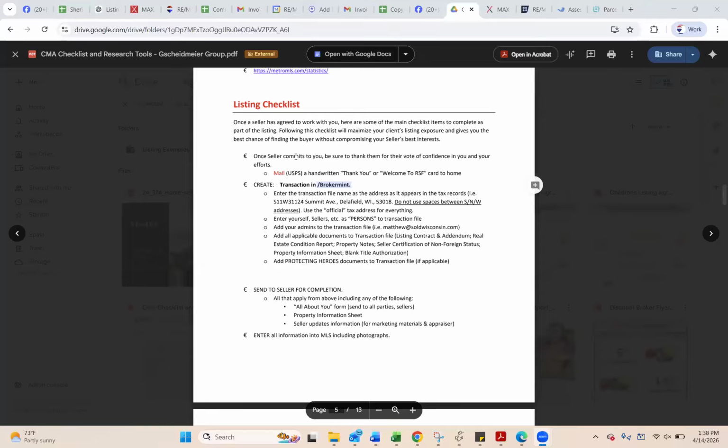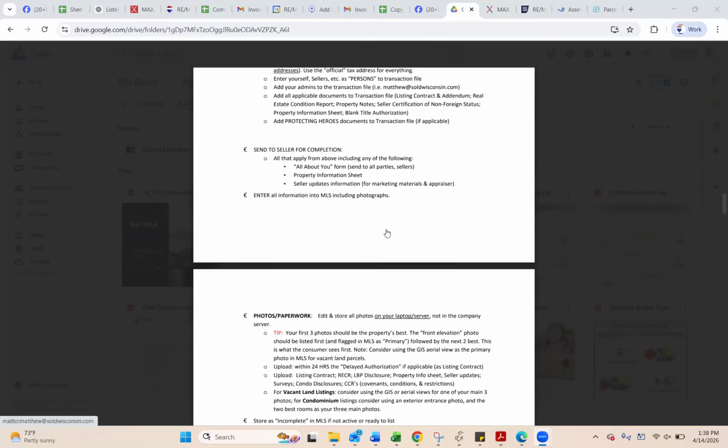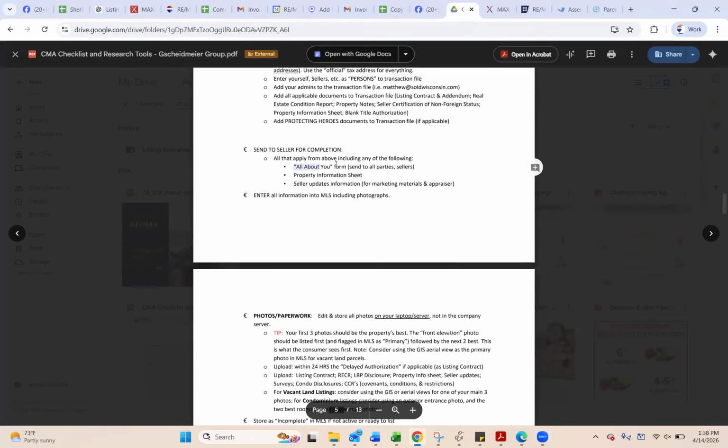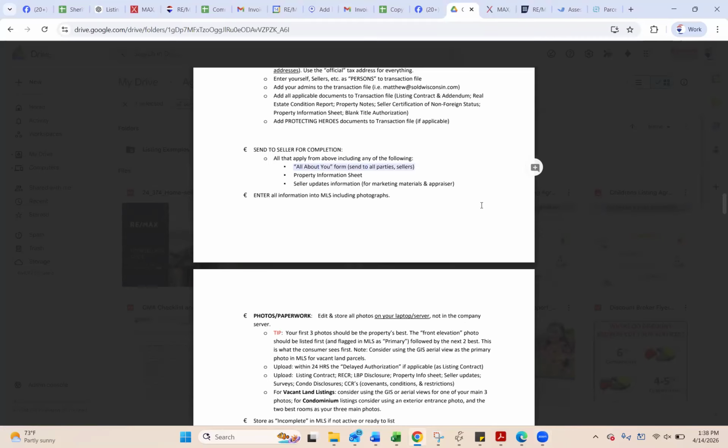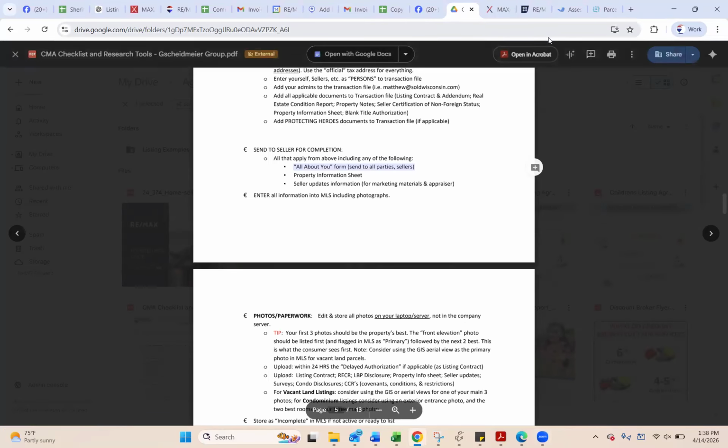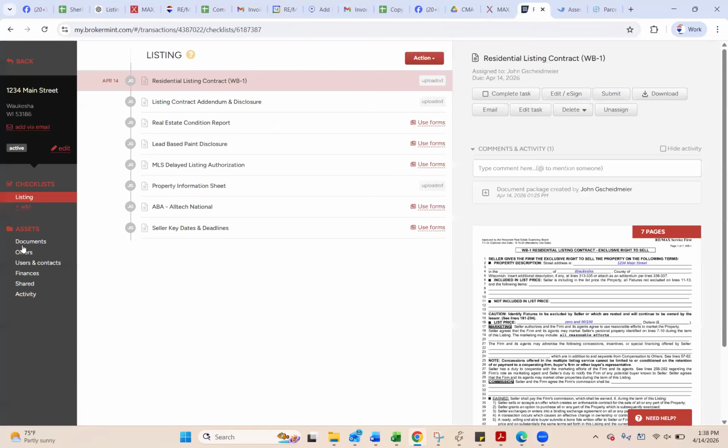All right, so let me reshare my screen here. And I'm going to go back to my listing checklist, okay? It speaks to what to create in back office. There is a form called All About You, which I think you should do. It really connects with your folks. That is available in the BoldTrail library. So remember that in the library we do have a lot of different things.